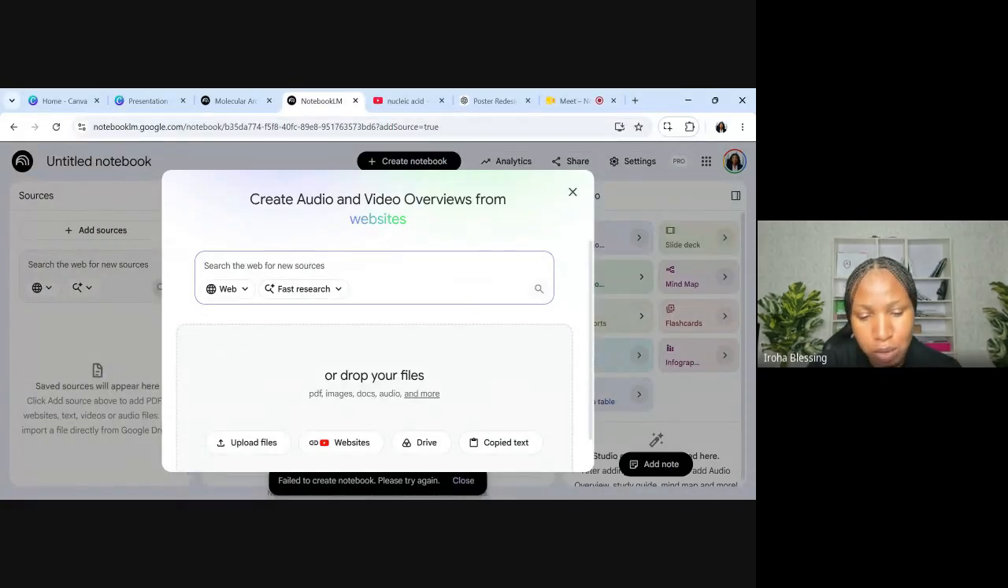Now, if you don't want to use any of these methods right here, there's the method of searching the web. In this method, NotebookLM will search for sources for you. Let's say you don't have any sources in mind for the topic you're interested in. NotebookLM will help you find sources, and if you approve the sources as good for you, you can then interact with those sources. Let me show you what I mean.